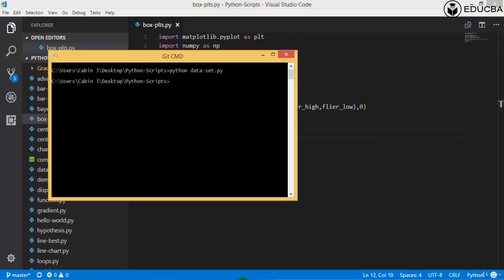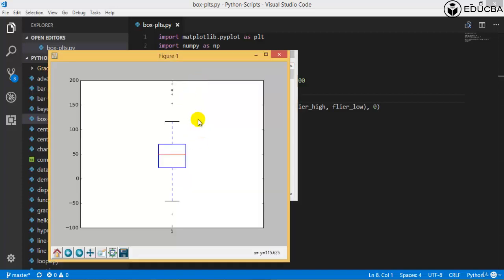So let's go to the command prompt. This is our command prompt, and here we will run python boxplots.py. You can see the box plot printed over here with the random data which is generated. This is the normal basic plot. But on the other hand, if you want to create a notched plot, what is the important thing which is needed?